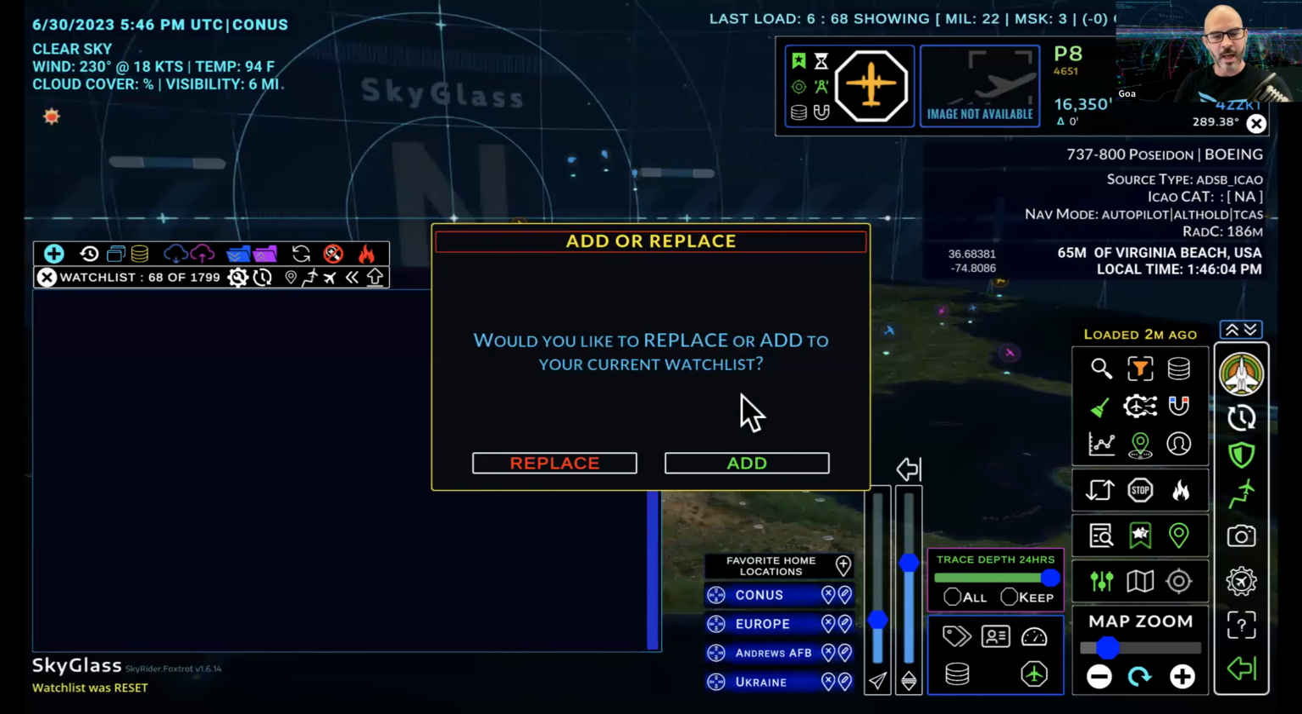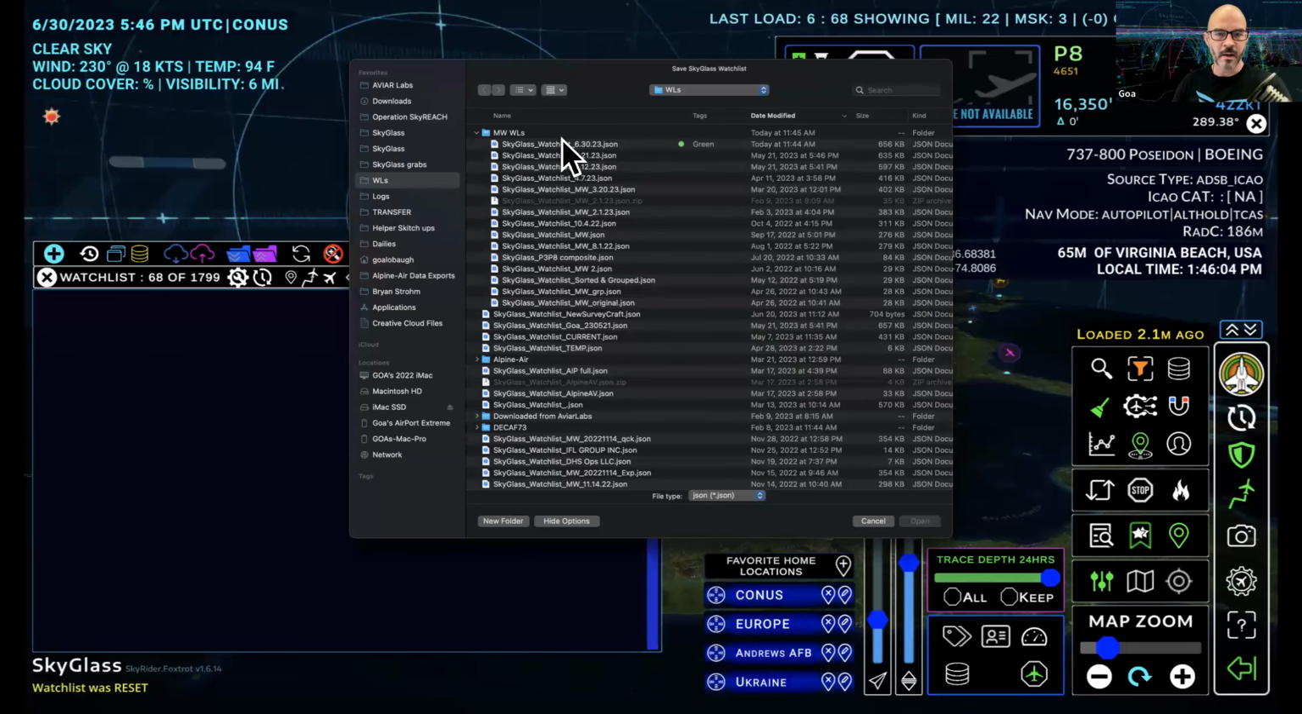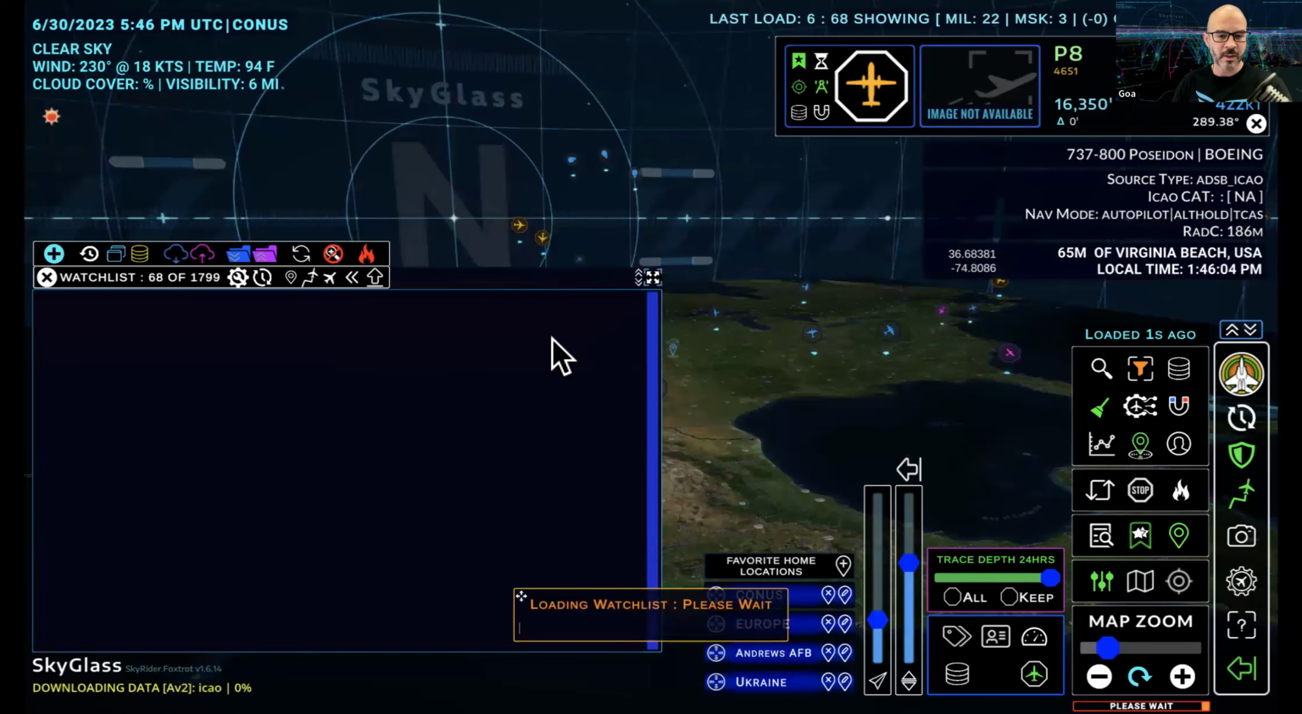And then SkyGlass will ask you, do you want to add to your watch list or replace, delete what you've got and replace it? You can do that either way. And so let me just add that. And then you go find your downloads folder, grab the list and import. So I will tell you this, Monkey's got a very fast machine, so it probably doesn't bother him. Mine's not quite as fast.